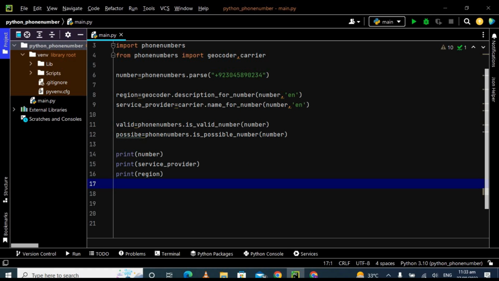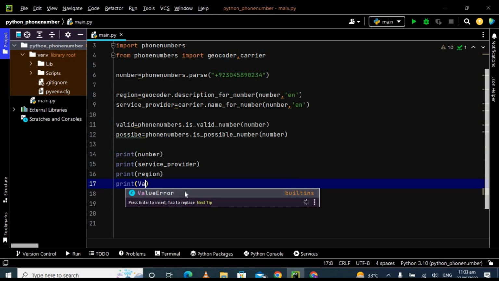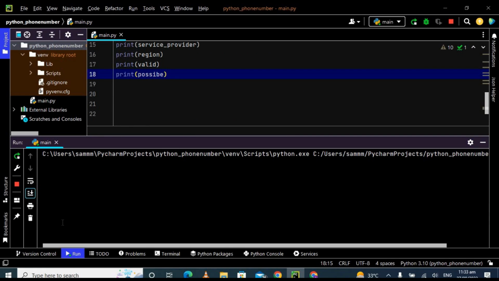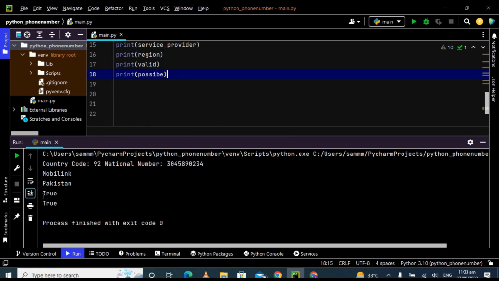Now let's print these two variables. Print valid and print possible. Let's check it. Yes, this is a valid number. It is giving true, and this is a possible number because this is an 11-digit number, which is the standard number in Pakistan. So an 11-digit number is the standard number in Pakistan. That's why it is giving us true in both conditions.